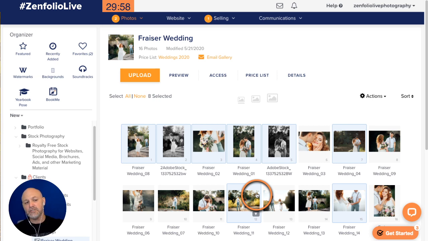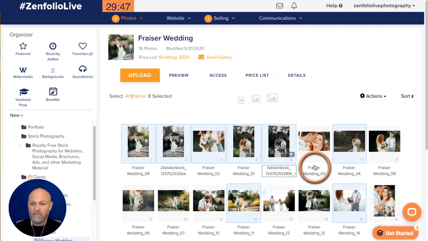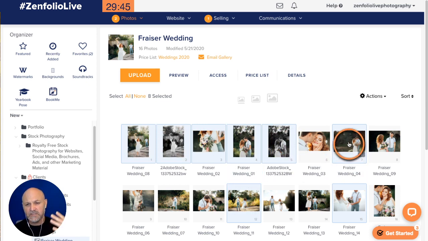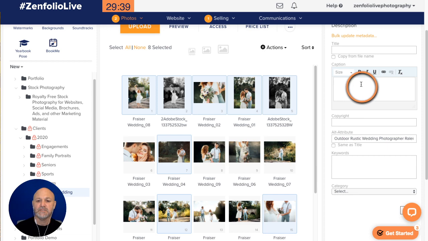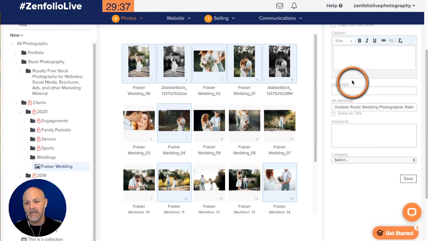Now, the other thing that you can do, this multi-selection tool is really cool because if you are keywording photos, or changing things about a photo, and let's say we wanted to keyword all of these photos, maybe use the same keyword on just these photos, you could go to details and you can keyword these photos or write a caption for all of those photos that you had selected at the same time.